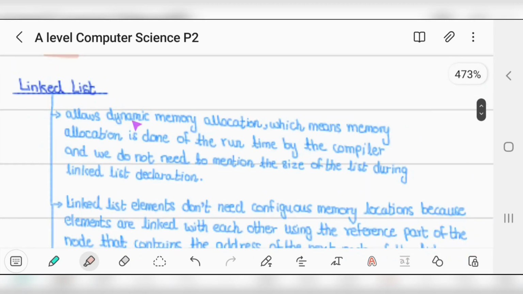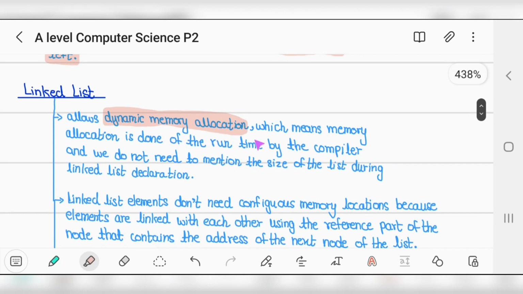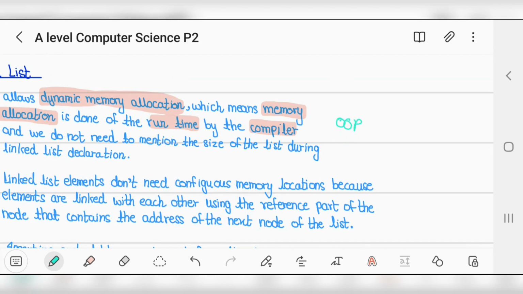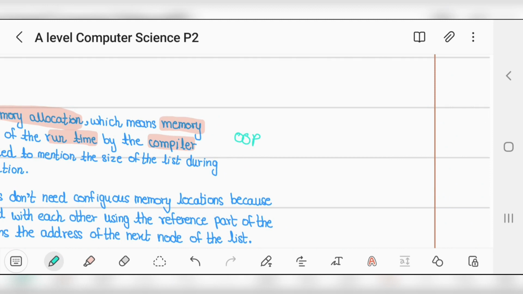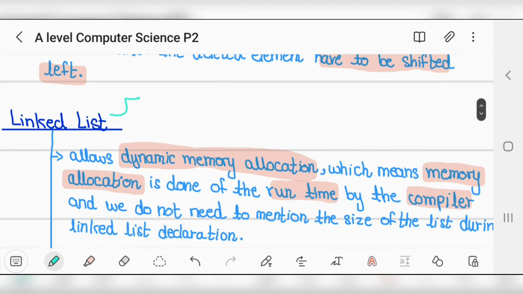As for a linked list, it allows dynamic memory allocation, which means memory allocation is done at runtime by the compiler, and we do not need to mention the size of the list during the linked list declaration. This is the concept of OOP. When we go through objects and classes, then obviously. Whenever we create a linked list, we can create it through an array, or we can create it through OOP.